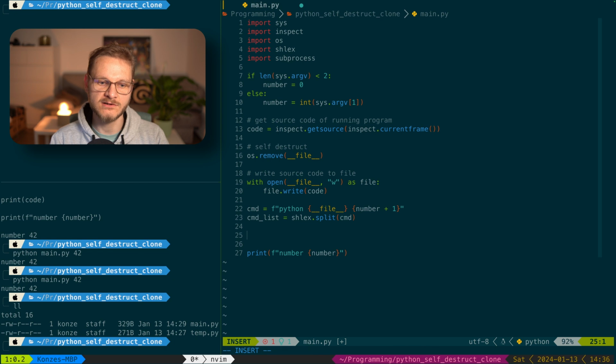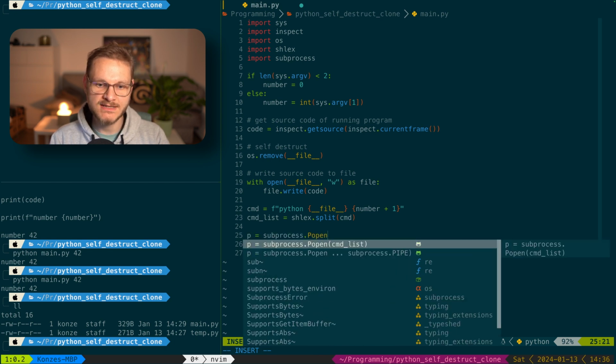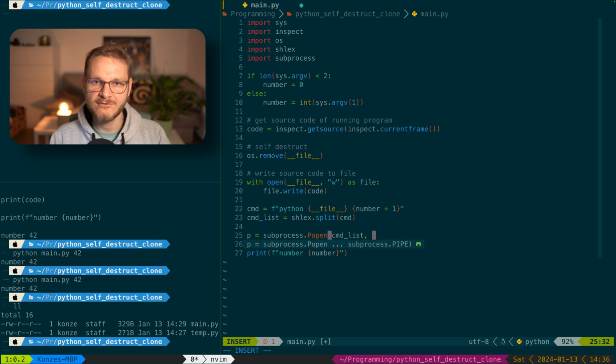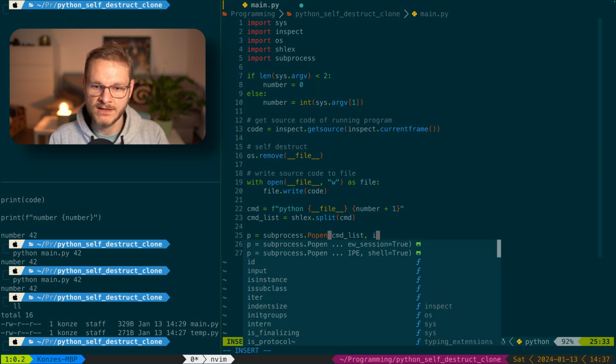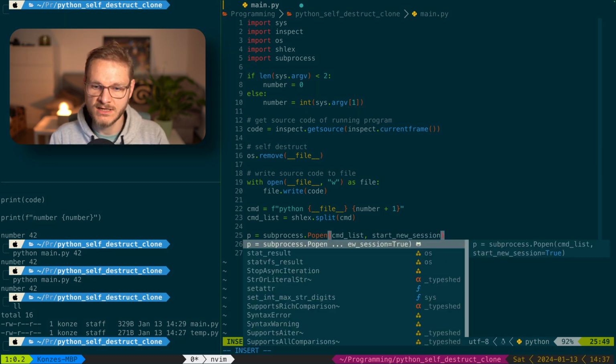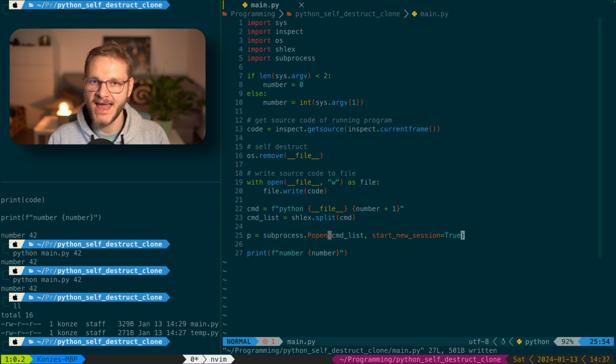Last but not least, we have to call subprocess. So we enter p equals subprocess.Popen command list, and we have to tell the Python interpreter that we want to start a new process rather than extending the existing one. So our program will run and call the clone program, and this will spawn a new process, and our original program will end while the new program has started running. For that, we're going to enter start_new_session equals True. And with that, everything is done.